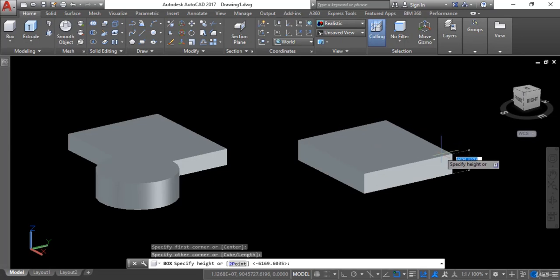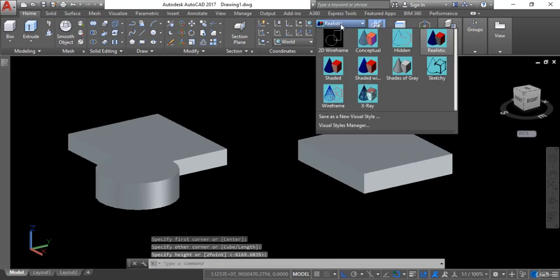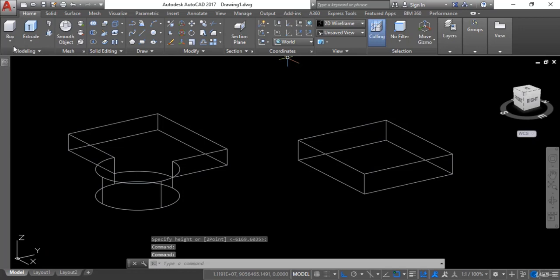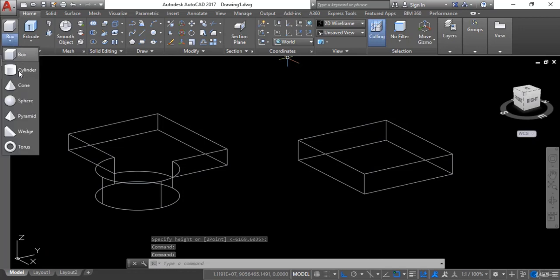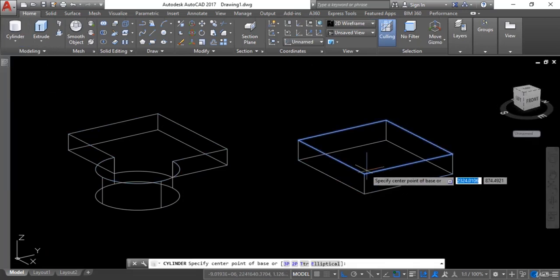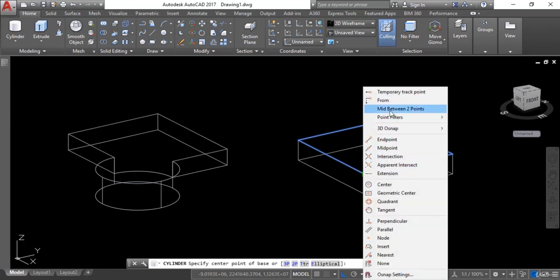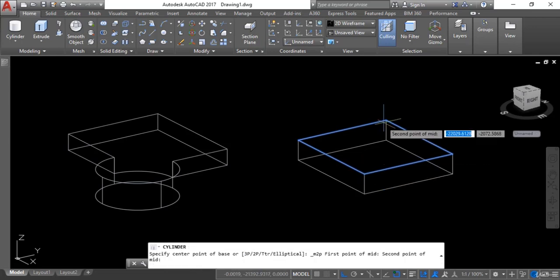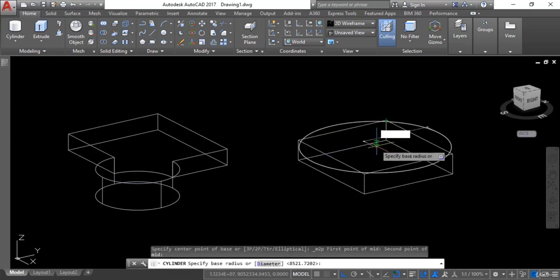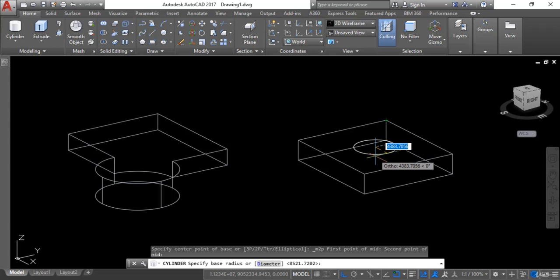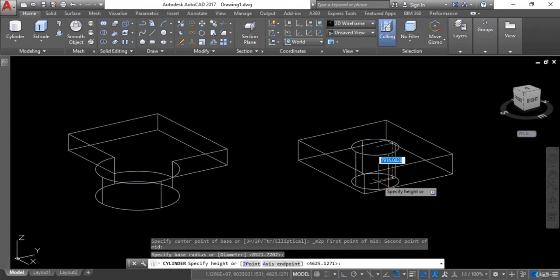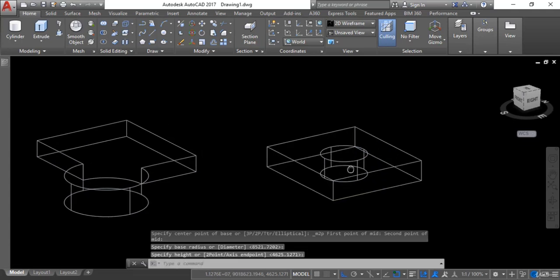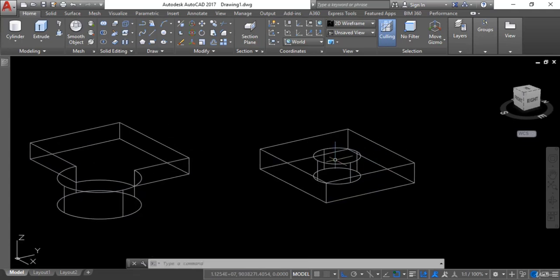For now I will change this to 2D wireframe, and I will go here again and choose a cylinder from here. With the shift key I will right click and choose mid between 2 points. I will give the first point as this point, the second point as this point, and I will draw a cylinder in between. I will give this diameter, and then I will give the second point as this point. Now I want to subtract this cylinder from this box, for making a hole here.